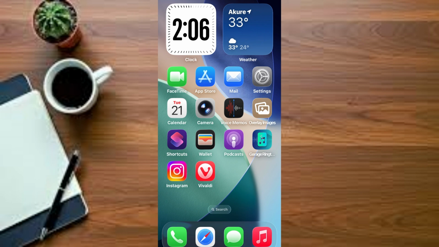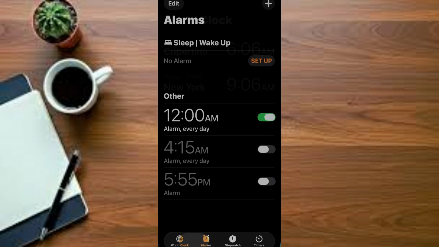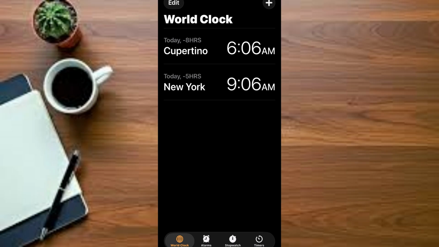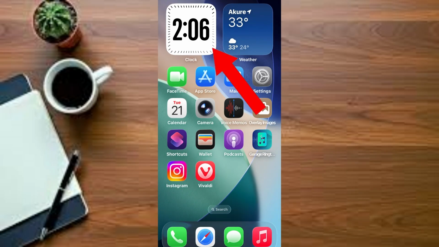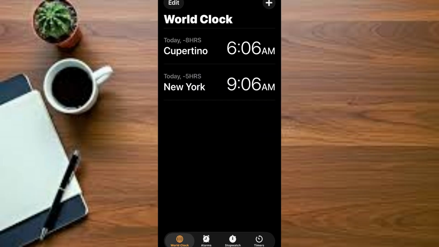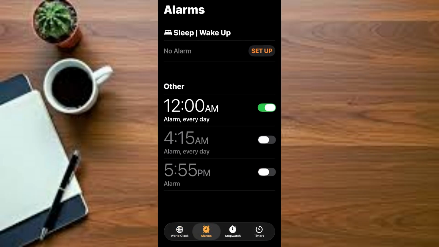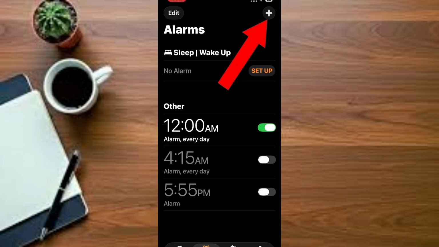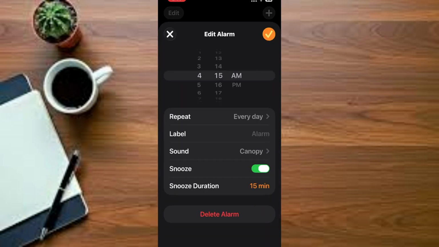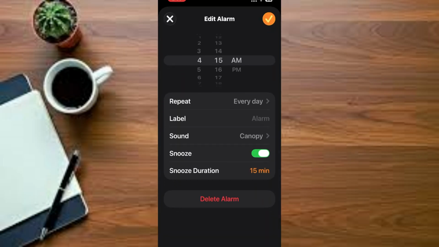The last but not the least is customize alarm snooze. iPhone added another feature to the platform. To enjoy this, tap on the Clock on your iPhone. Now tap on Alarm. From here, tap on the plus icon or tap on any existing alarm on your device. So let me tap on this existing alarm. From here, make sure you enable the snooze.